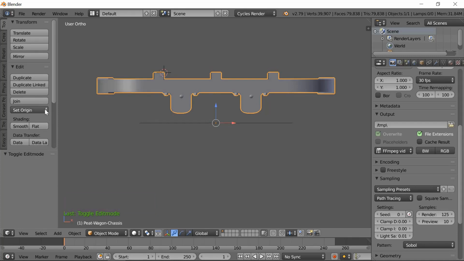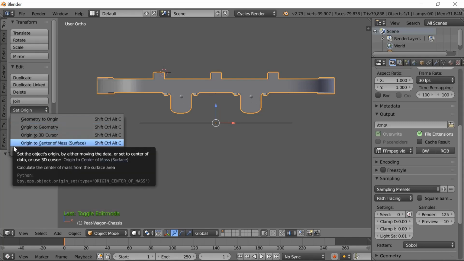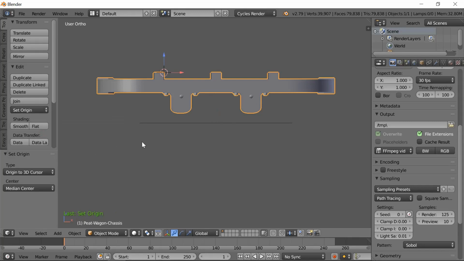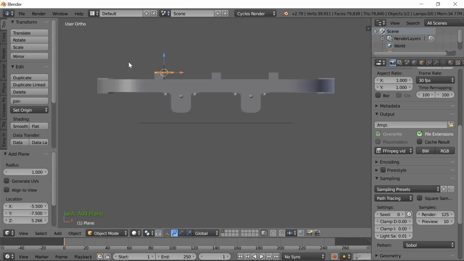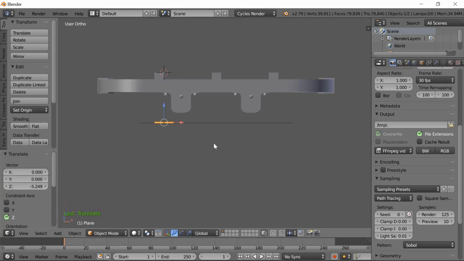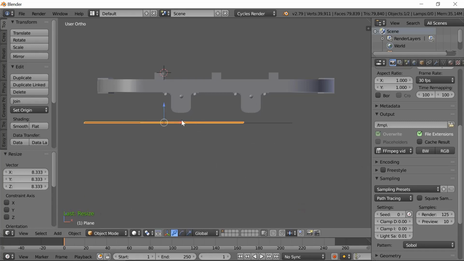Origin to 3D Cursor. And now we know that the 3D cursor is at the top of the mesh. We'll add a plane, and of course it's added it at the 3D cursor, but that's not a real big problem. Just shuffle it down somewhere near, and scale it. Shuffle it across roughly in the middle.